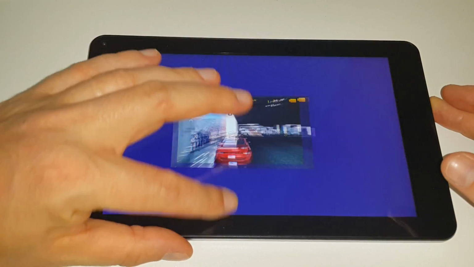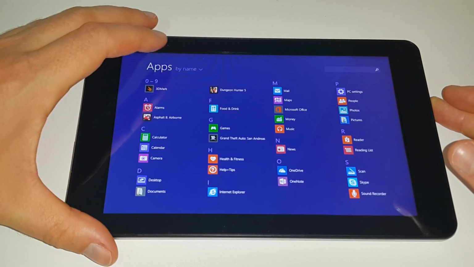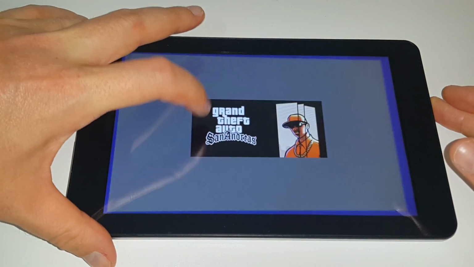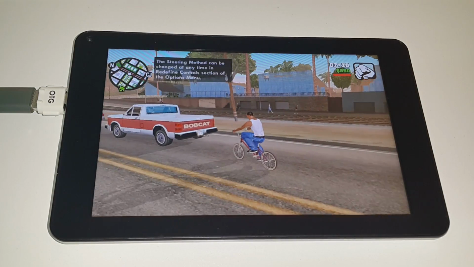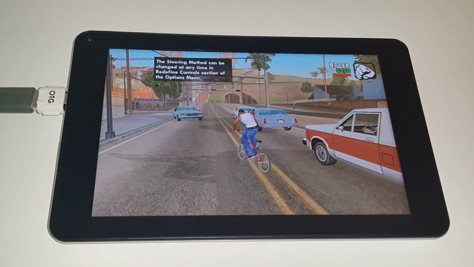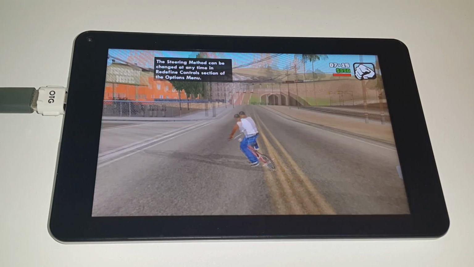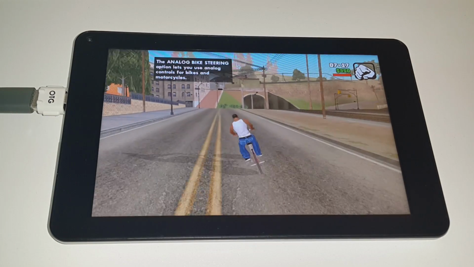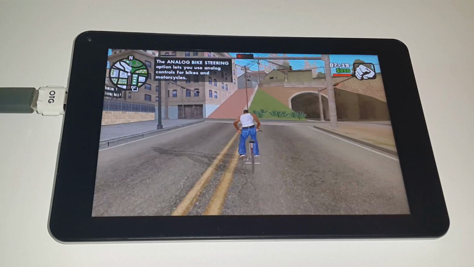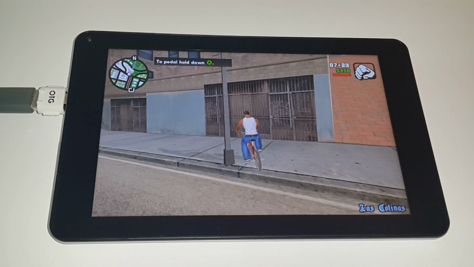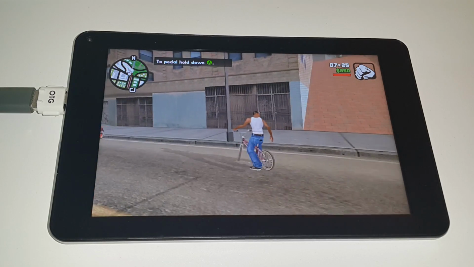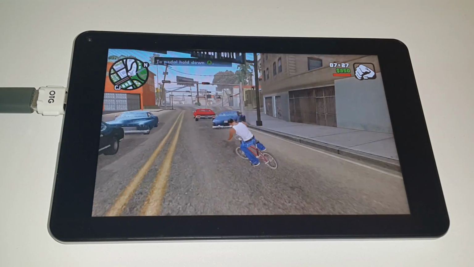Next up, I'll try a bit of GTA San Andreas. Seems to run alright. I've just left it on the default settings, so you can probably tweak that up and increase the resolution maybe. But with the default settings they've given me, it seems to run fine.